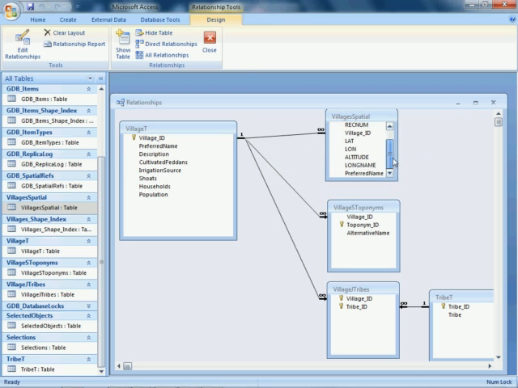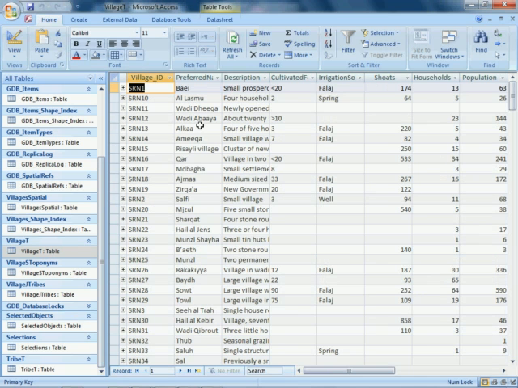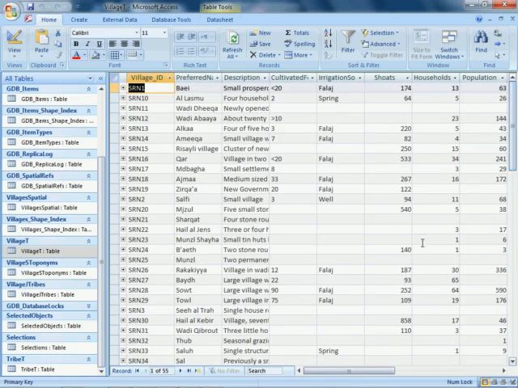The major point of this was to generate a spatial table, a spatial database, which we've talked about earlier on, which I've done here, but I've also linked it through to the course data that came from the Excel sheet. So it's preferred name, description, cultivated Fedan, so that's one of the numeric fields, irrigation source, shoats, households, and population. You'll notice here that there's no information on tribe, and there's only one name for preferred name.